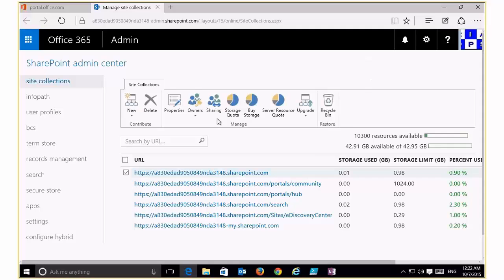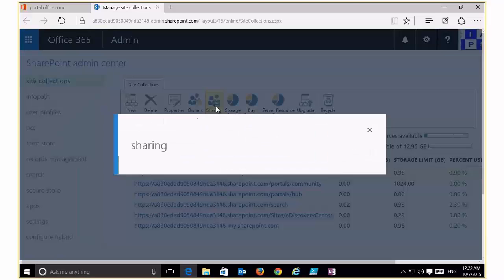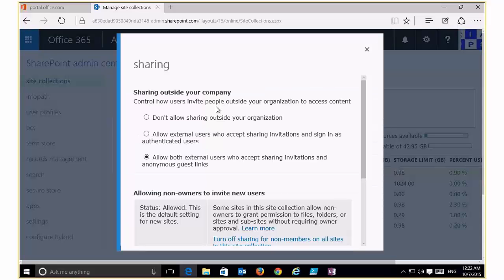You'll see that the other option here that I've got is around sharing. Now this is an important concept to understand, because this allows us to determine who has or who can have access to this site. So at the moment, this site collection is set up so that not only can it be shared with people outside my organization with an email address, but it also allows users to share information, so files and sites, with others outside the organization by simply sending them a link.